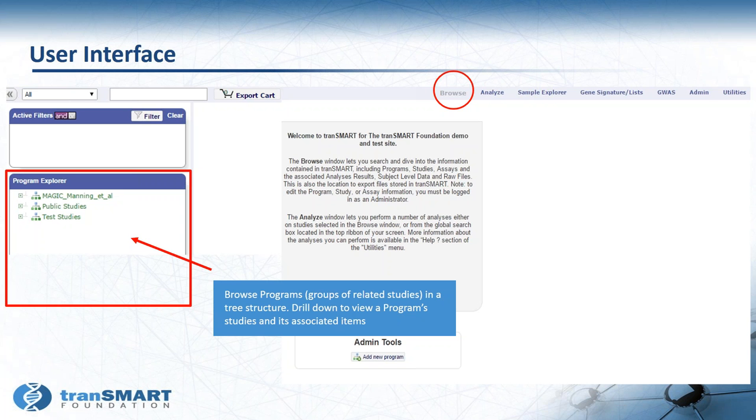The Program Explorer allows the browsing for the metadata of the studies. The elements of the top layer are referred to as programs. These are programs highlighted in green. Each program contains one or more studies. By clicking a program, you'd see studies and the items associated with the studies.